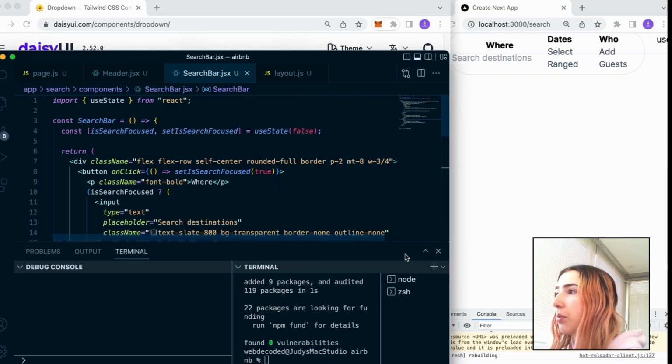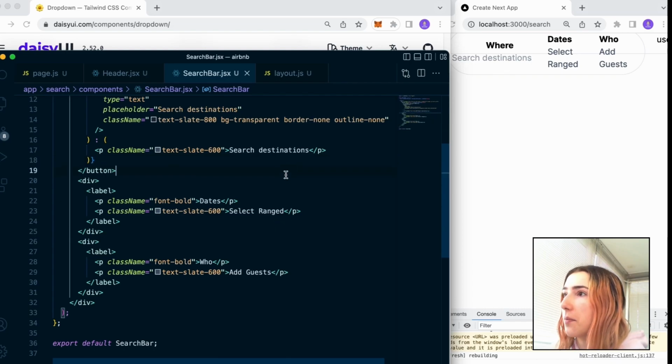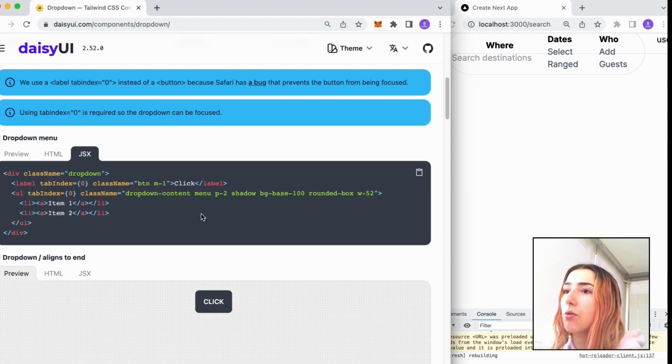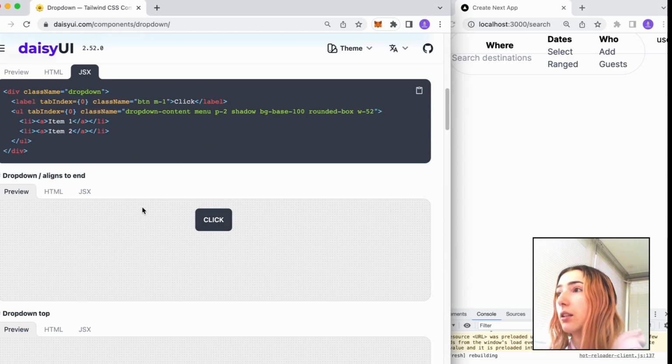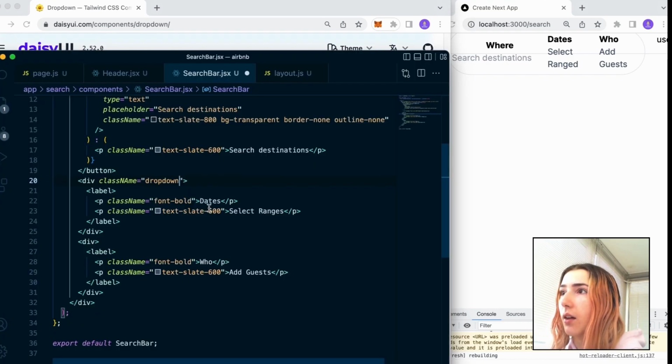Okay, let's get into writing that. We don't need to import anything at the top, we just need to add those classes. So first I'm going to add that on the dates, select ranges. Let me just quickly update this name. And so first the wrapper, this would be class name equals to, and we can also configure which side the drop down shows up. For example, if it's aligned to the end, this is how it is, and then there's a like this class, so we're gonna do that one.